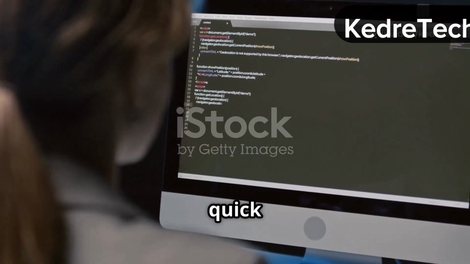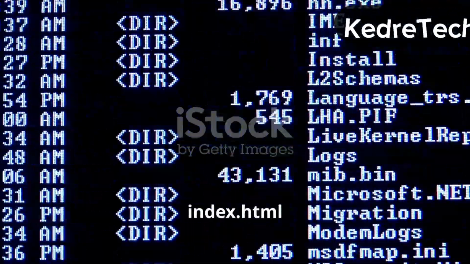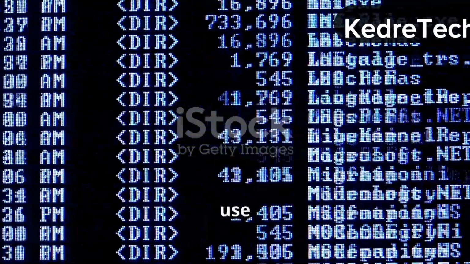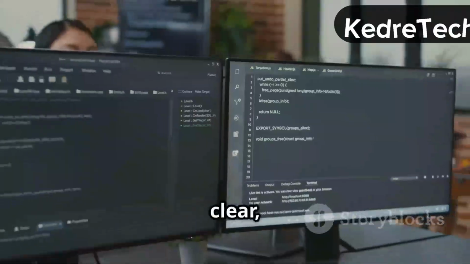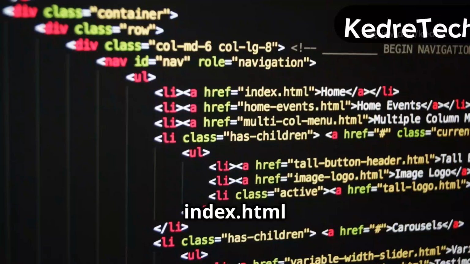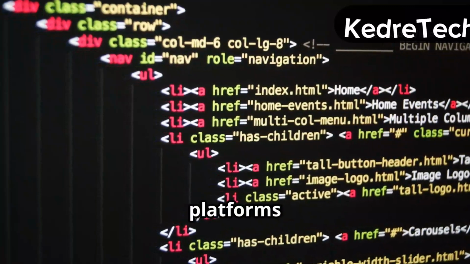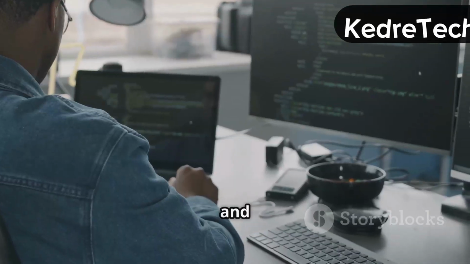Before you go, here are some quick tips for smooth web projects. Organize your files. Keep index.html in the main folder and use folders like CSS, JS, and images for other files. Use clear descriptive file names. Future you will thank you. Always name your homepage index.html so hosting platforms know where to start. Good organization makes your code easier to manage and share.